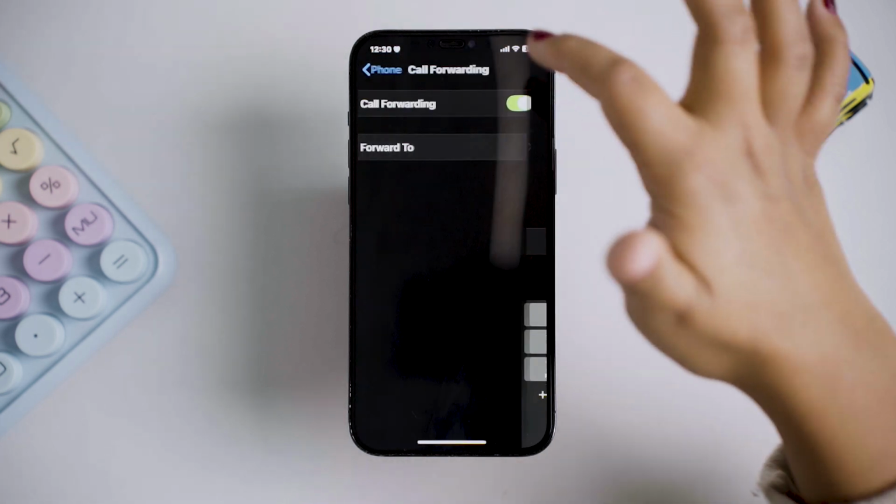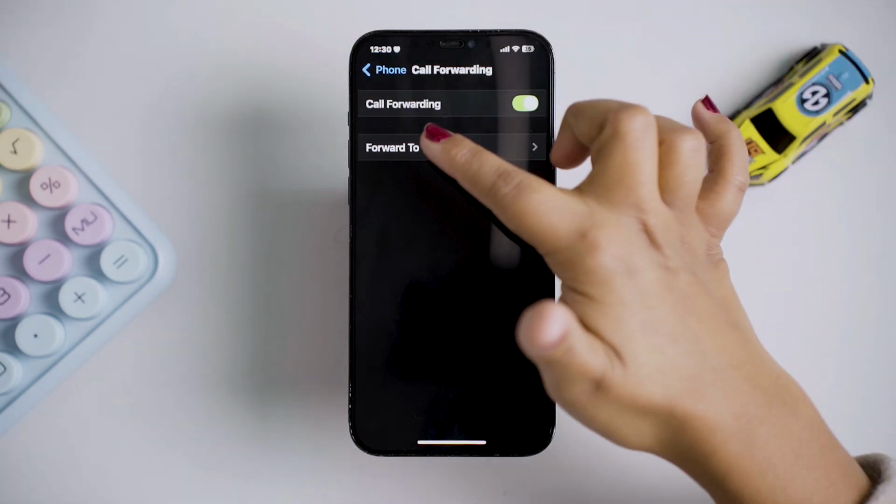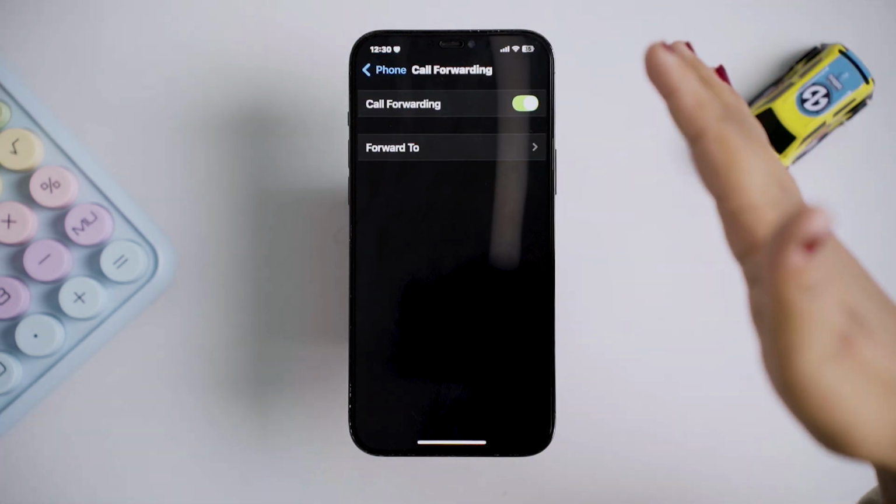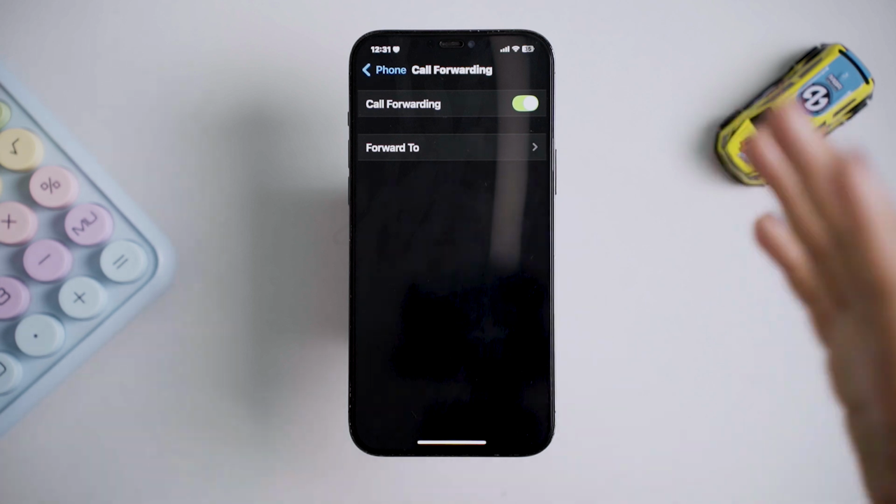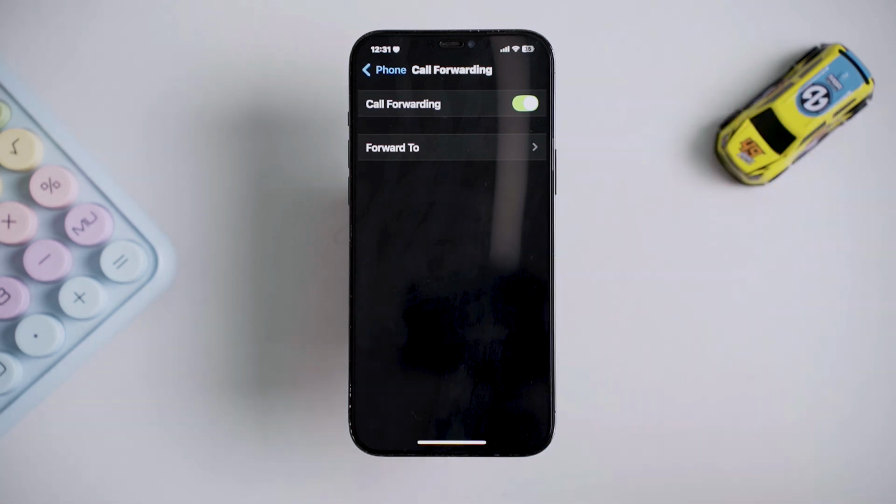Now I can simply go back. And after going back, here you can see call forwarding is turned on, and like that all of your calls will automatically go straight to your voicemail.